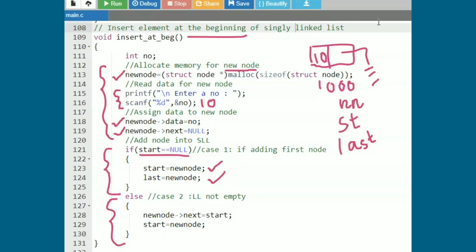So again, I will allocate the memory for the new node, and this is my new node. Now for this new node, I will read the data. Suppose I read the data 20 for this node, and I hold that 20 data in my new node. As well as I will set its next to the null. So my new node is now created.